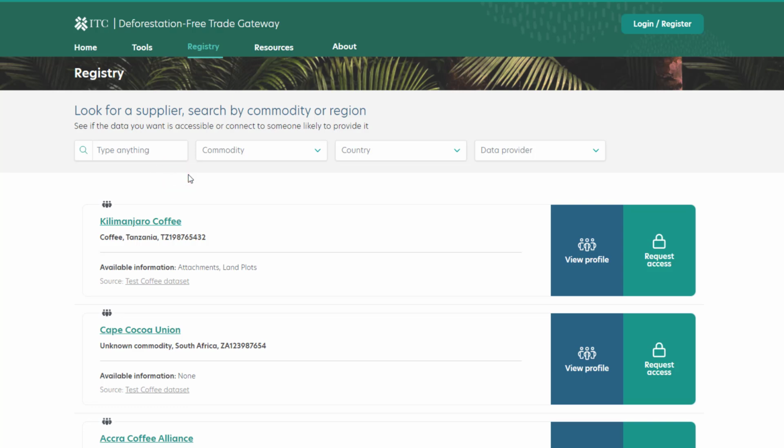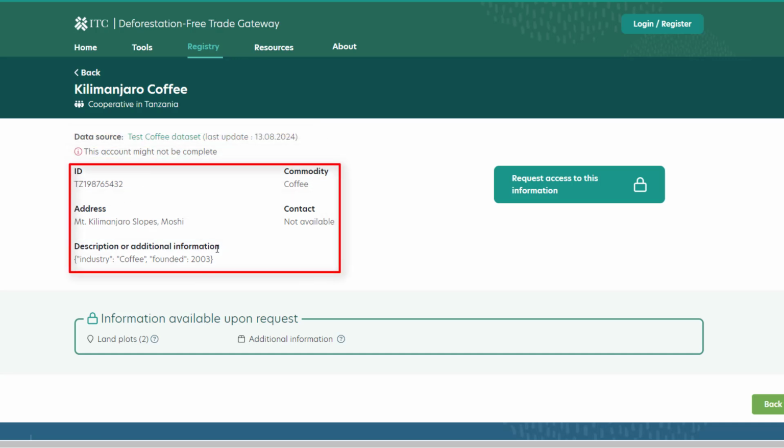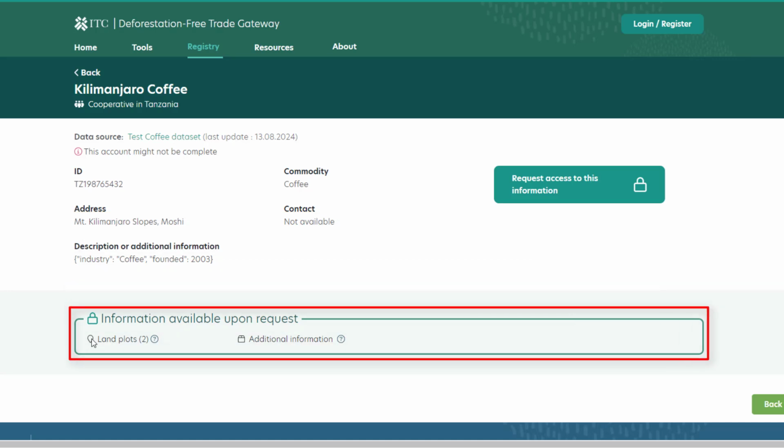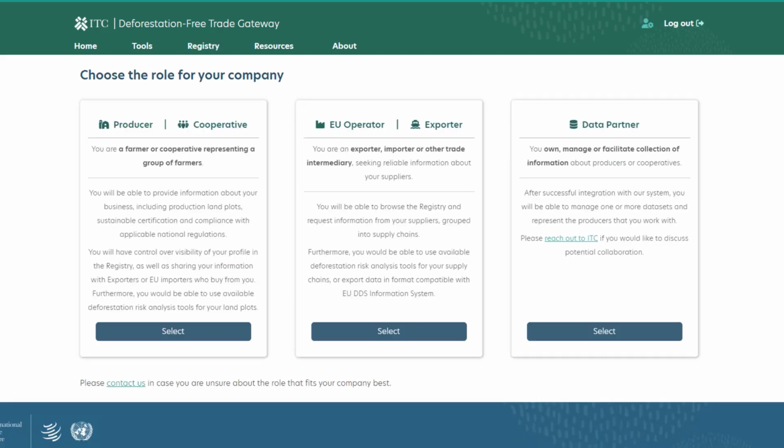Once you have identified the potential supplier you want to connect with, you can review their profile by clicking on View Profile, where you will see very basic information about that specific cooperative based in Tanzania, Kilimanjaro Coffee. You can see the data source, when it was last updated, basic information that is available up front, together with an indication as to the information that can be browsed if requested. So here you can see that there's access to 2 land plots and some additional information. If you want to have access to this full array of data, you need to click on Access this information.